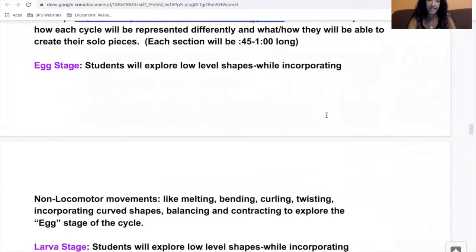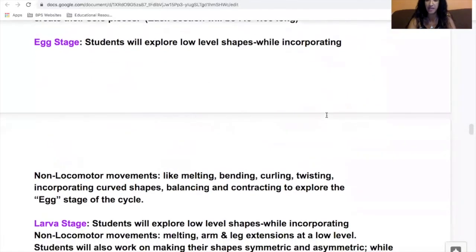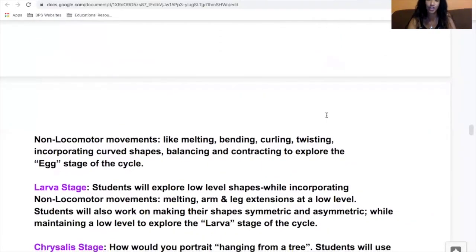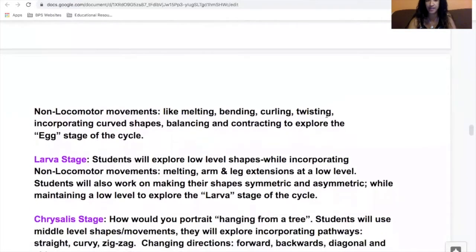So the egg stage, students will explore low-level shapes while incorporating non-locomotor movements like melting, bending, curling, twisting. Also incorporating curved shapes, balancing and contracting to explore the egg stage of the cycle.